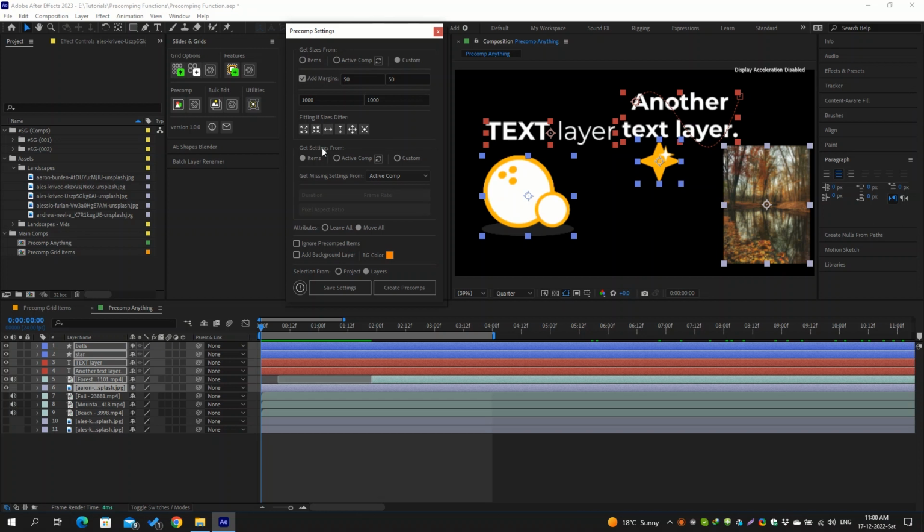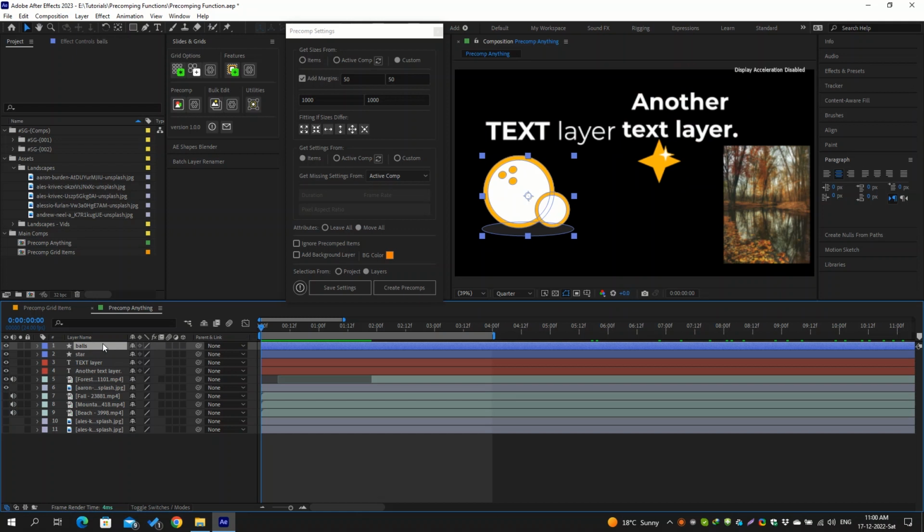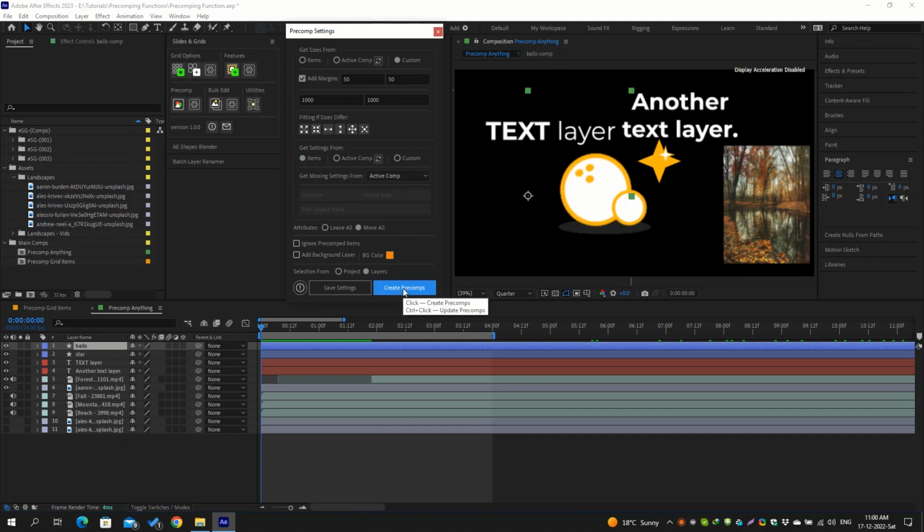The next section is get settings from, where we can choose how to set duration, frame rate and pixel aspect ratio for the new precomps. If we choose items, then it will get these settings from all individual items. But as some layer types like text, shape and some others don't have all these options, we can set here from where to get these missing settings in the get missing settings from drop down menu. For example, if a shape layer doesn't have any frame rate value, then it will get it from the active composition or from the last saved custom value based on our selection here. Let's set it back to items and get missing settings from the active composition and create precomps now.